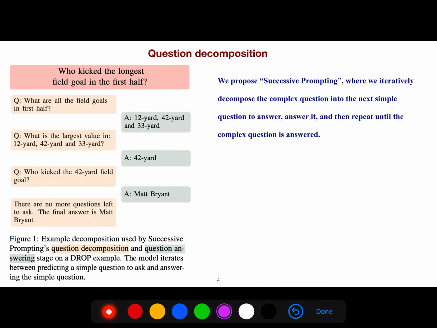We propose successive prompting where we iteratively decompose the complex question into the next simple question to answer it, and then repeat until the complex question is answered. So when we say who kicked the longest field goal in the first half, first we should ask what are all the field goals in the first half. One of them is 12 yard, the other one is 42 yard. And then we ask what is the largest value in those things? So the answer is 42. And then we ask who kicked the 42.